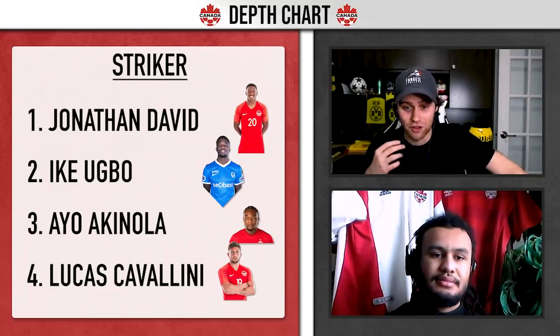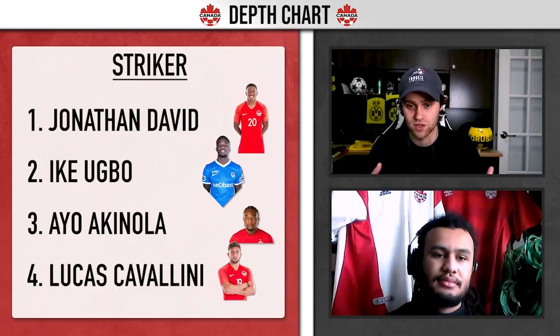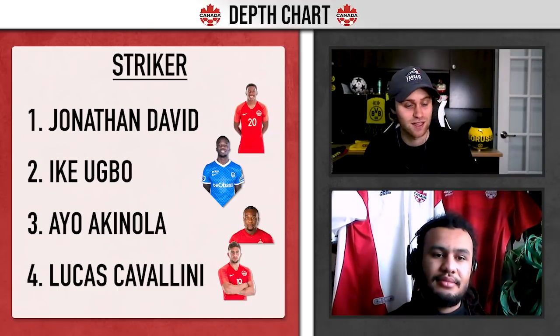Akinola, want him to get healthy. I think that he could be a big time player, and I would love to see him get that move abroad. But I think he needs to work on getting healthy first and seeing where his national team future will go. And then Cavallini is the interesting one. I personally think that he needs a move. I think that he should go back to Mexico. I think that style of play would suit him a little bit more.